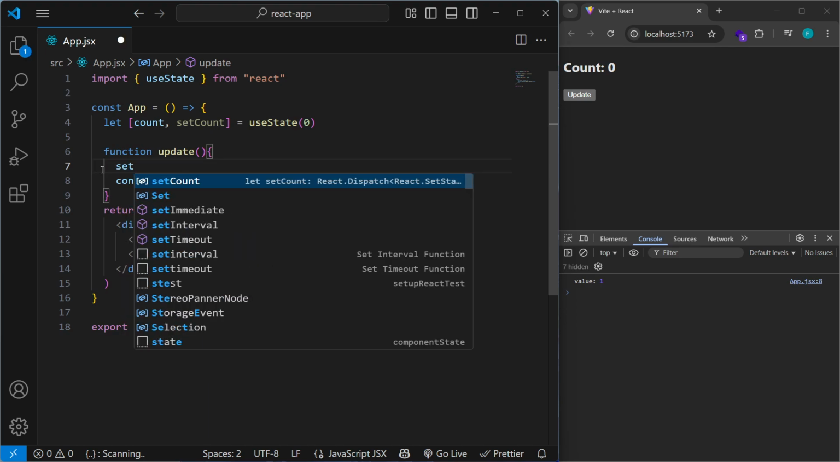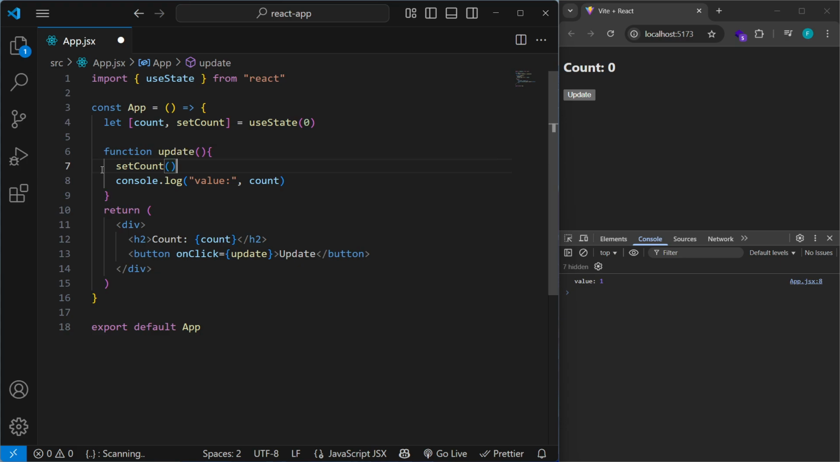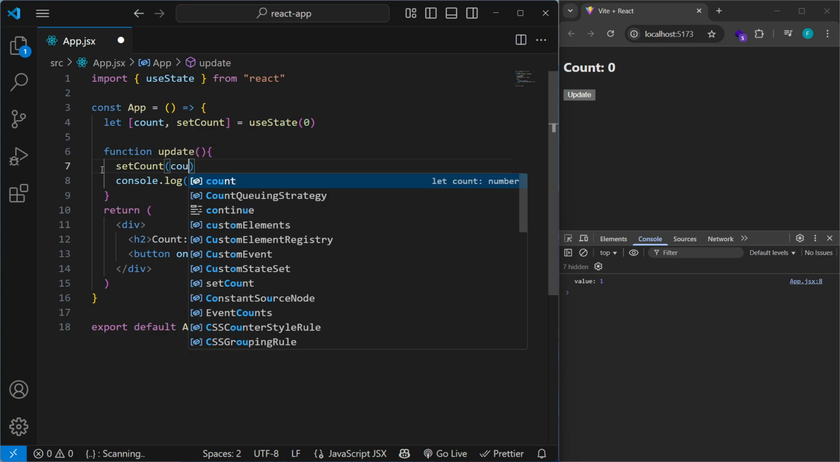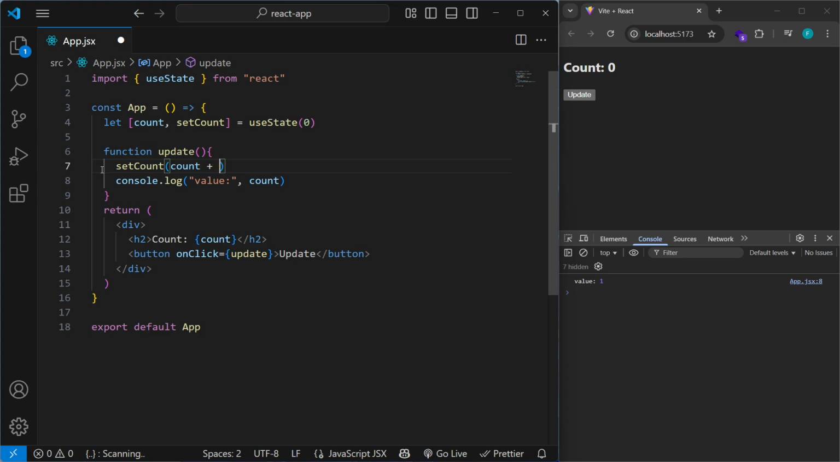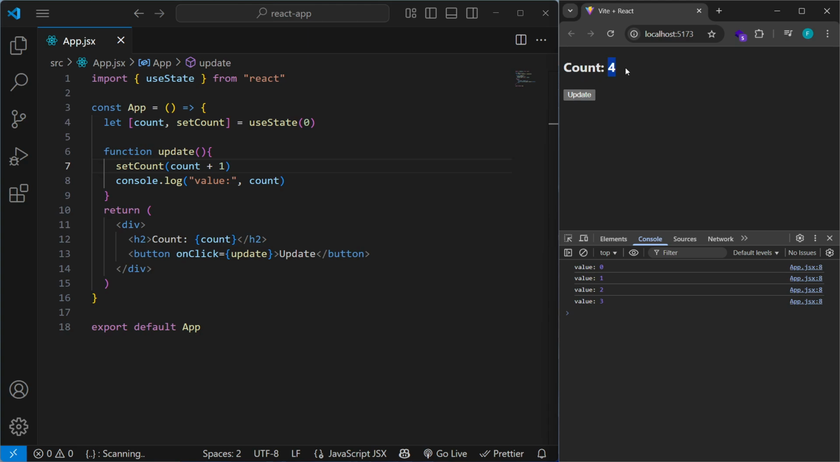So what we can do is like this: set the previous value plus 1. Now if we click on update, it will update 1, 2, 3. Now you can see this is updating our value.